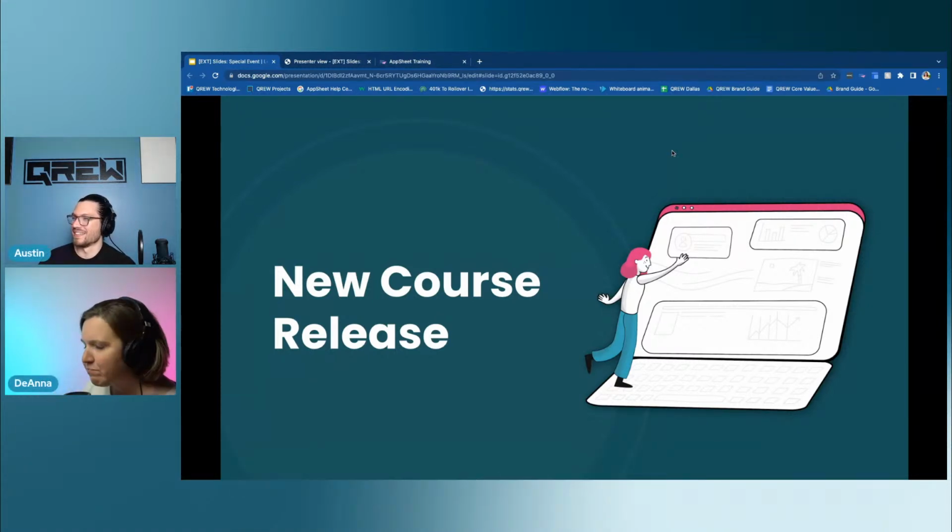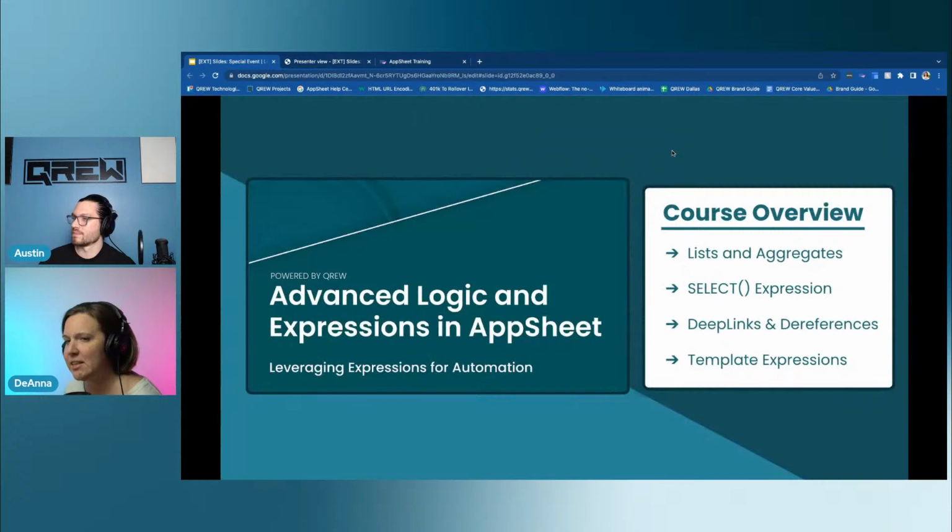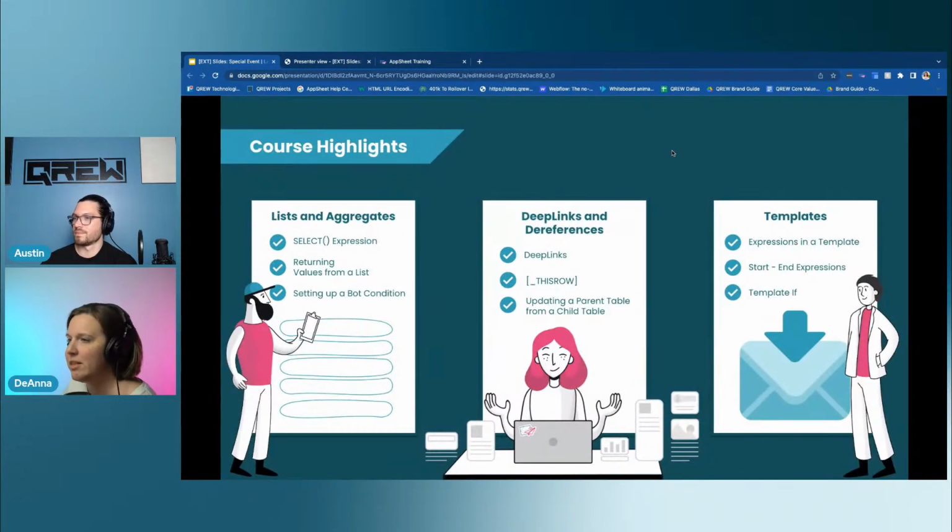Yeah. All right. So this new course is called Advanced Logic and Expressions in AppSheet. In this course, we are covering things like lists and aggregates, select expression in detail, deep links, dereferences, template expressions, and so much more. Like it's just, I'm just so excited. Let me give you an even deeper dive.